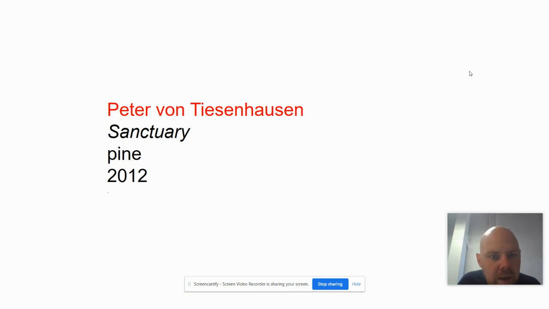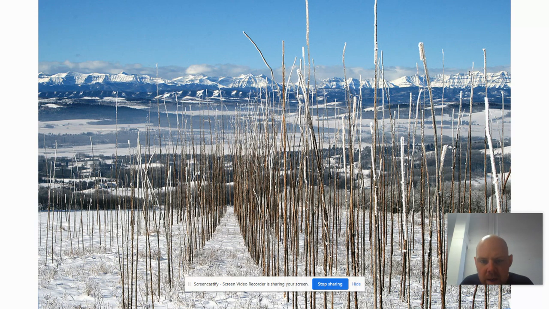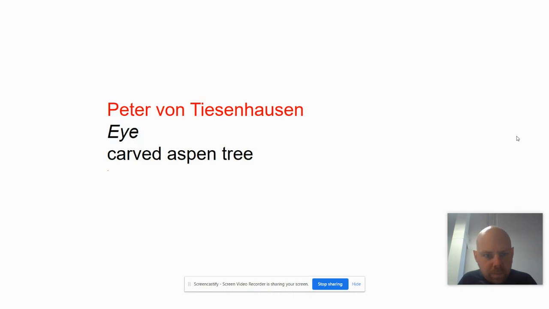Okay, now we're looking at an Alberta-based artist, Peter von Tiesenhausen. And this work actually exists out at the Leighton Arts Center, just south of Calgary. What the artist has done here is he's planted all of these pine boughs into the land to create a grid pattern. And then those are just gonna decay and become part of the land. So the idea with this sculpture is that it'll slowly degrade and fall apart and then actually rot and become part of the landscape as natural materials do. It's kind of an interesting local example.